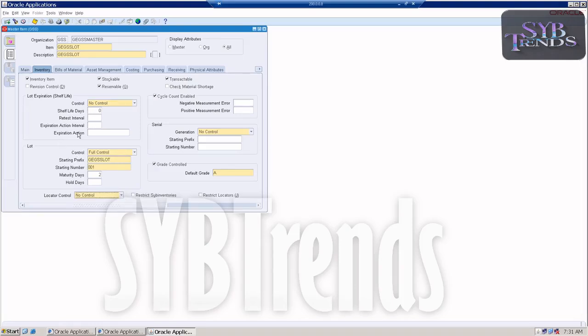But here, if you want your item to be under expiration control, you have to set the controls for lot expiration, that is shelf life days. Here, if I give 365 days, meaning after the creation of the lot, it is going to expire exactly after that many days. I don't have to set the days. Whenever we create a lot, automatically after 365 days, it is going to be set as your expiration date.